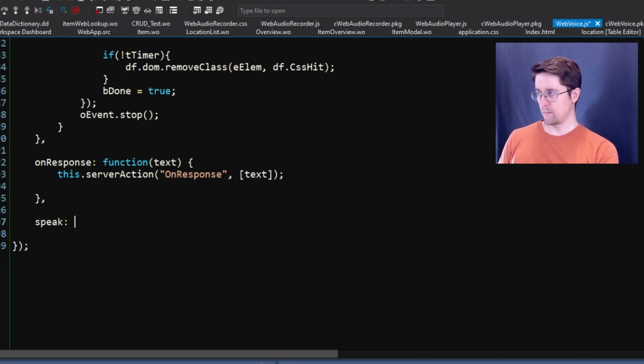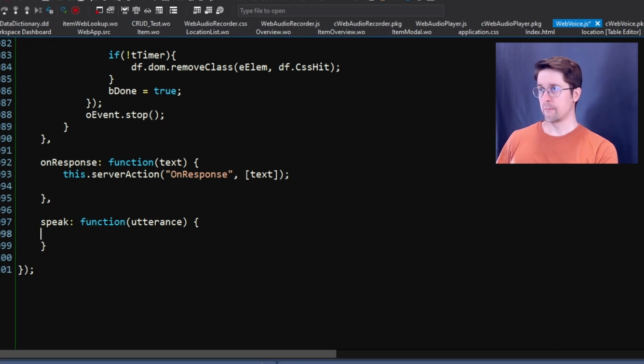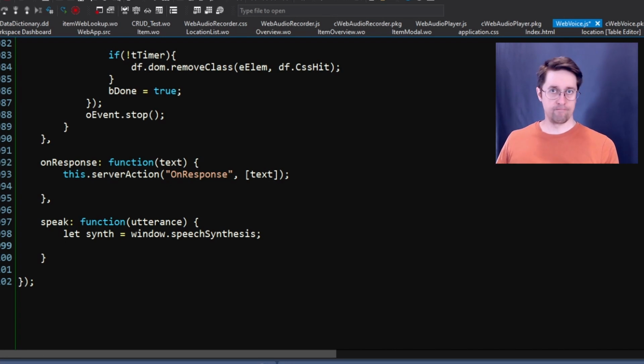speak procedure function. And that's going to take the utterance as an in parameter. And then we're going to let synth equal window dot speechSynthesis. And this is also a package that has a bit wider browser support than the speech recognition, because that's mainly Chrome, I think, that works in. This has a little bit larger support, so if you want to play with that, there are even more browsers that can support it.